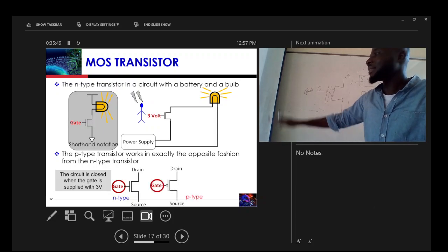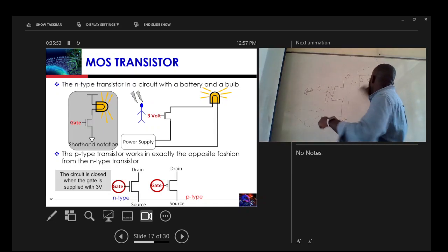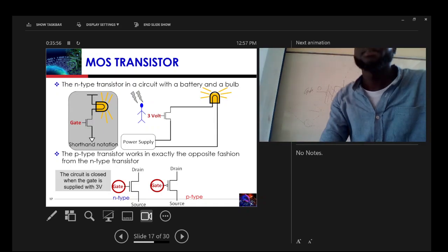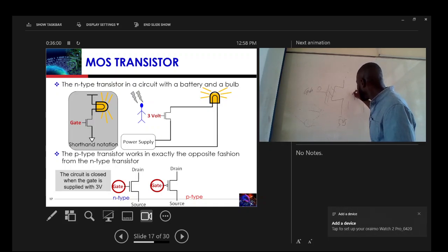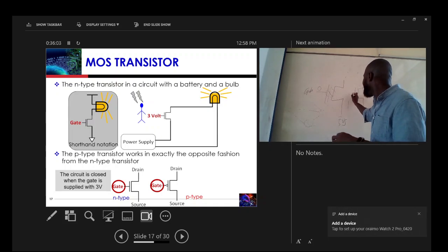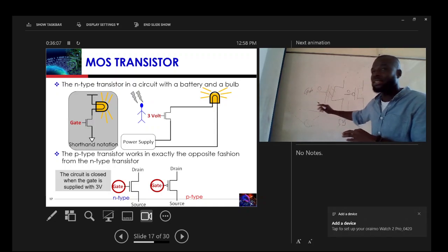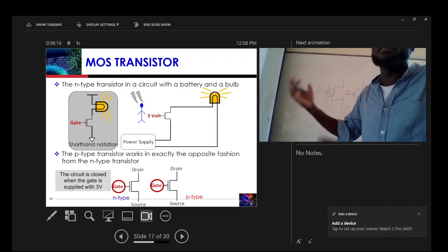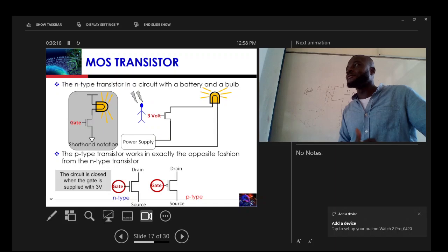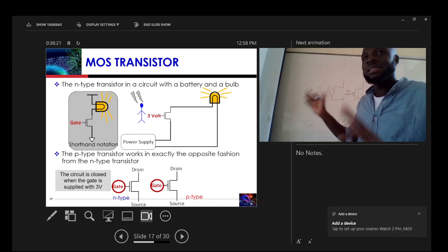And then you know that the P-type works opposite of the N-type. There's a circle here, so if I apply 0 volts, what happens? It will come on. It will open the gate and allow the flow of current from the source to the drain. So if the source is connected to 5 volts, the output will be 5 volts.